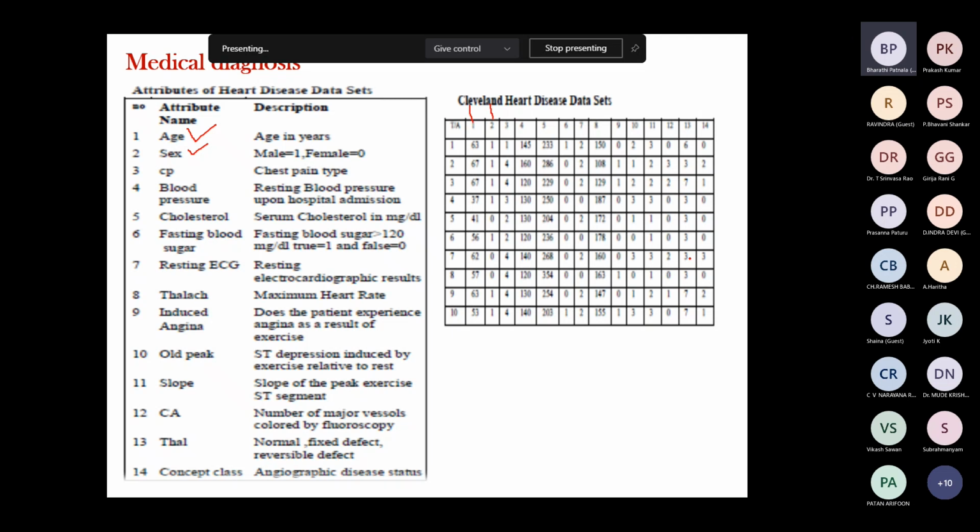So out of all these, when diagnosing heart disease, we have 76 attributes, but for identification purposes most of the researchers use these 14 as suitable attributes to find whether that particular patient is getting a heart disease or not.